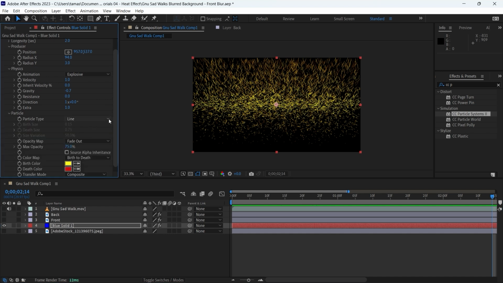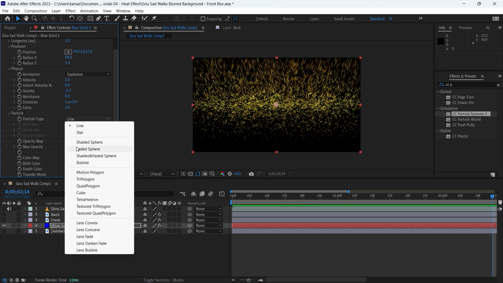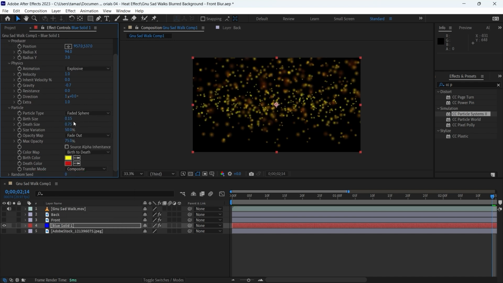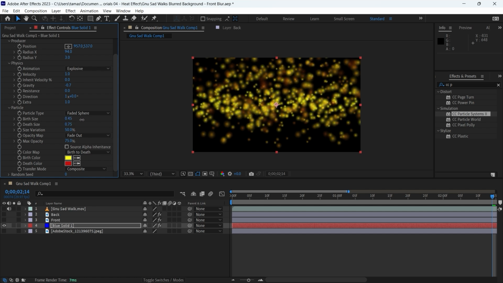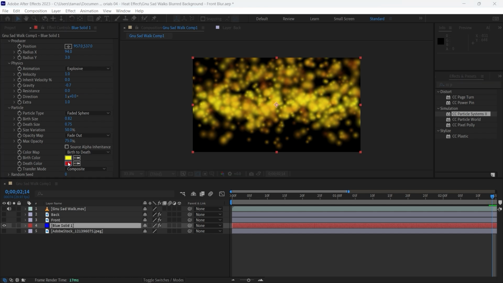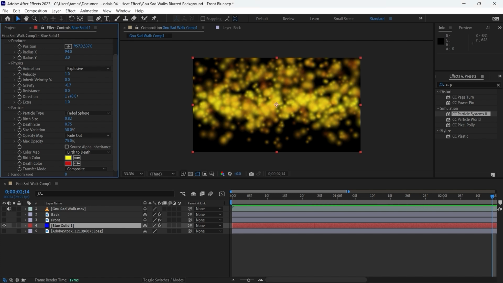We can select from many particle types, but I will use the faded sphere. It's the best choice. I'm increasing the burst size a little bit above the value of the depth size. You can try different figures to find what's the best for you. It's important to set both the burst and the depth colors to red. We will use this color later when we define the displacement map.